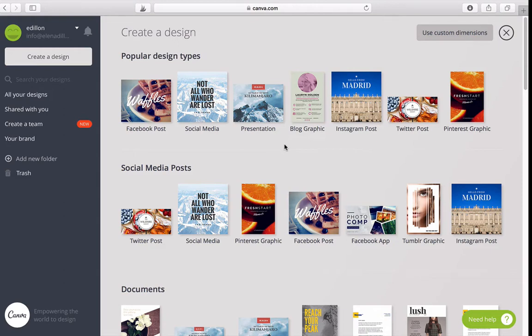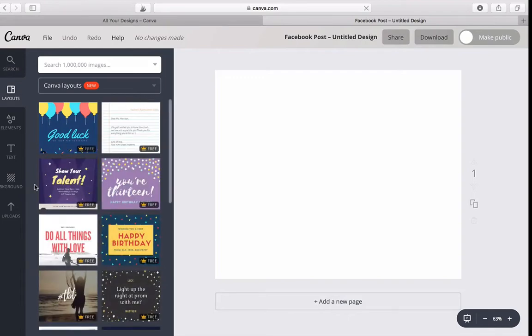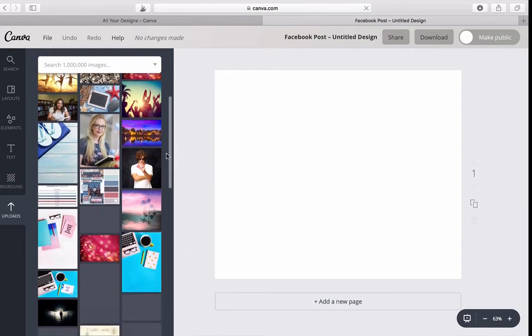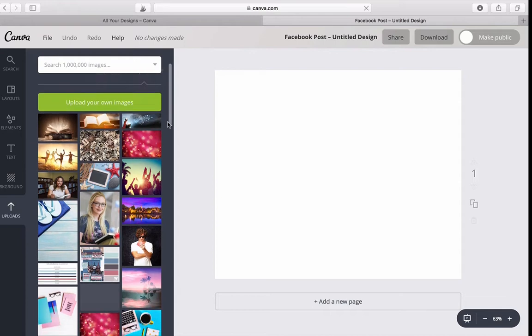So be prepared. Okay, so we're going to go ahead and do a Facebook post. And by the way, I'm doing this totally from the seat of my pants here. I have not planned anything. So we'll see how this goes. Okay, so we're going to go to uploads. I have a lot of images already uploaded here, so I can just choose from something I already have.